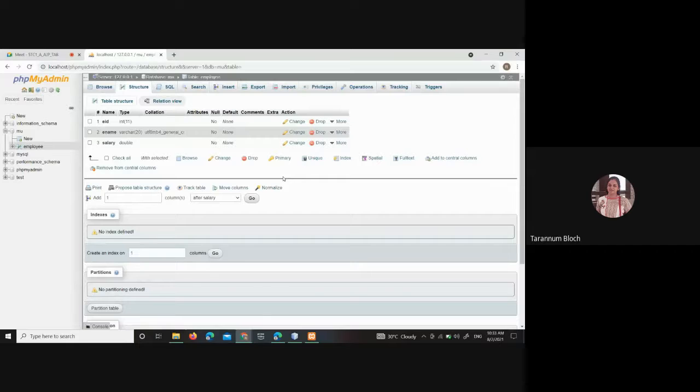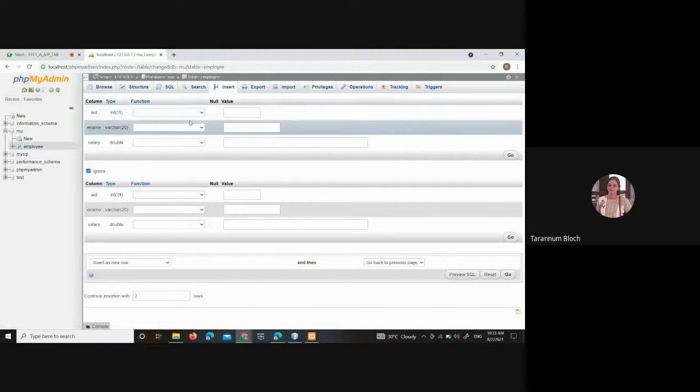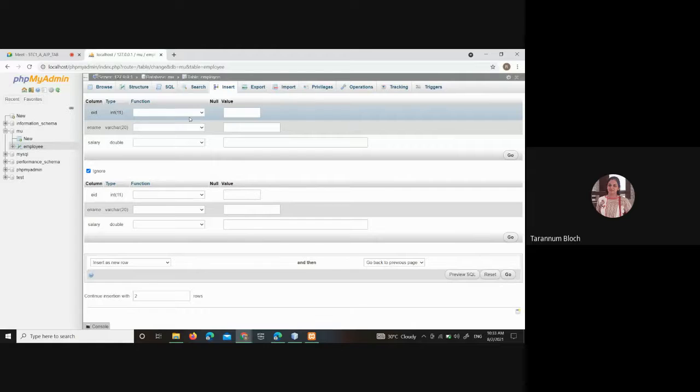Go and click up. You see there's an insert button at the top line. Click on insert. Now give the value, employee ID 1, not the function, directly to the value.